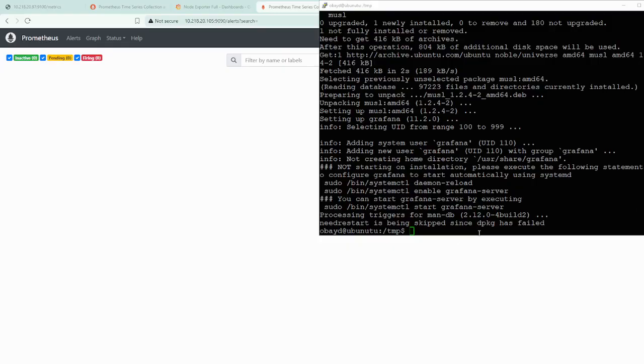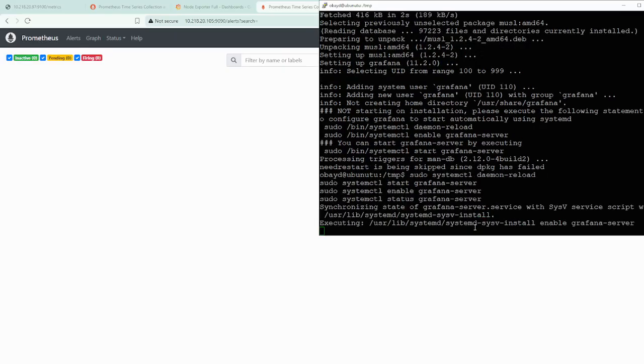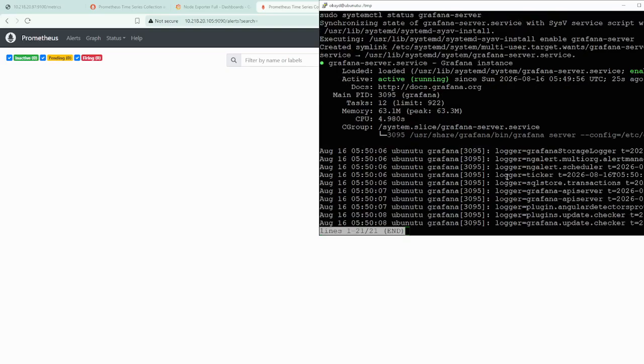Okay. So it got installed now. Need restart is being skipped. Okay. So once the package is installed, after installation we will be restarting the services here. Okay. Now Grafana is also running now.